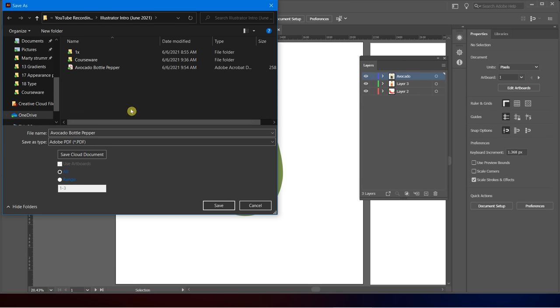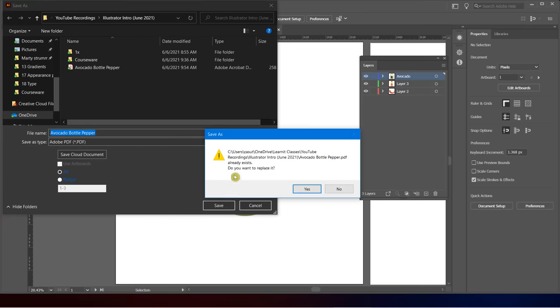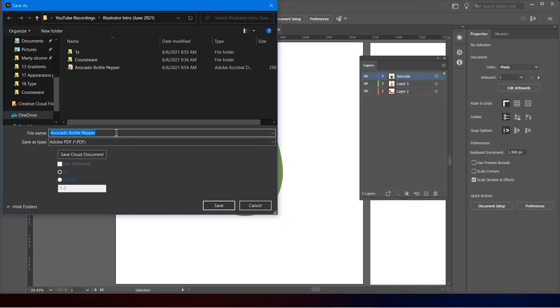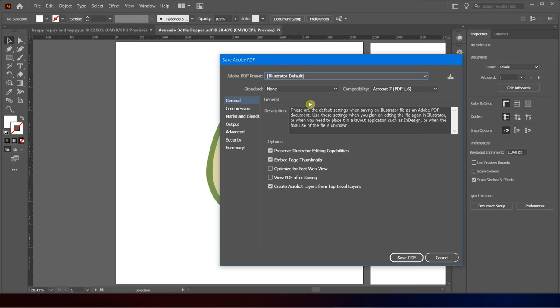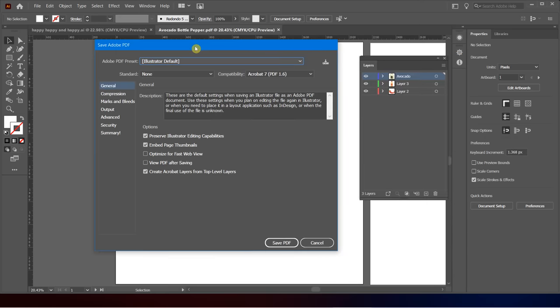So if I wanted to save this as a PDF right now, I can click on save. Do you want to replace it? I already have that there. I'm going to say yes. Okay, very good. And I click on save. And now this pops up a bunch of my PDF presets. Okay, so essentially, what do I want to do in terms of my compression, my security, my bleeds, all this good stuff here. All right, so what's my compatibility? I'm going to make it the most recent one if possible.